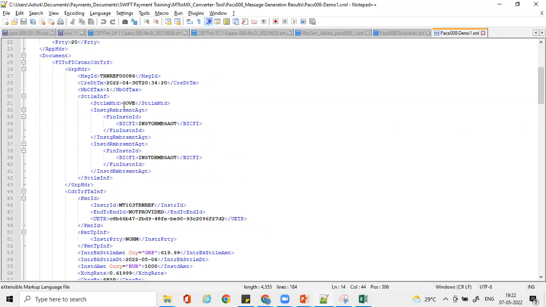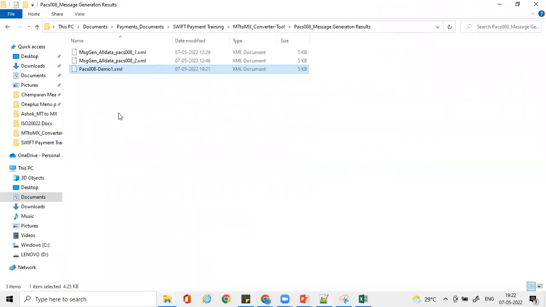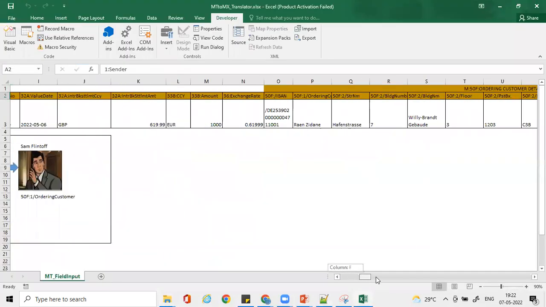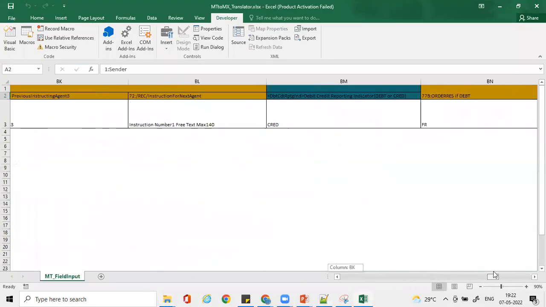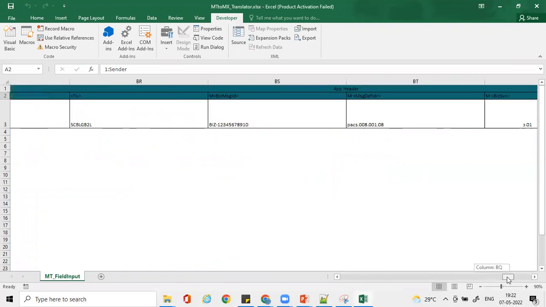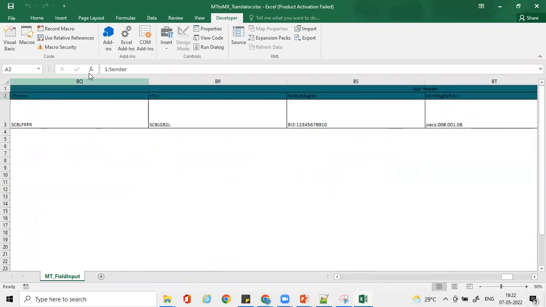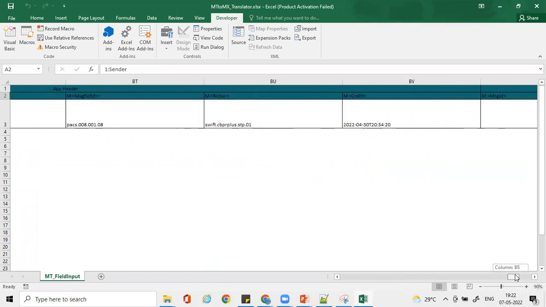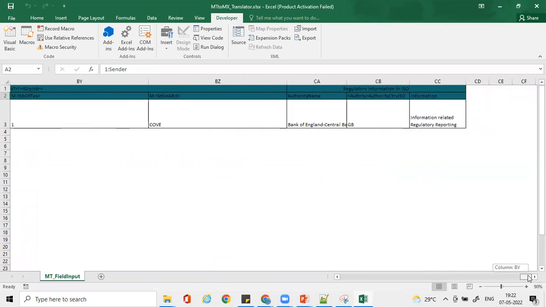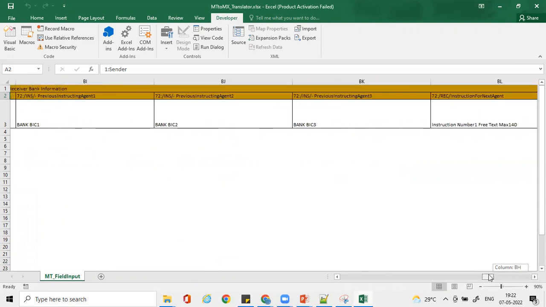There are some tags which are new in MX, and those are available in the Excel sheet where you have to populate them. There are some XML-related tags which need to be available and those are mandatory. That's why I marked them as M. Those enabled with M, you need to populate, and then you can export it.